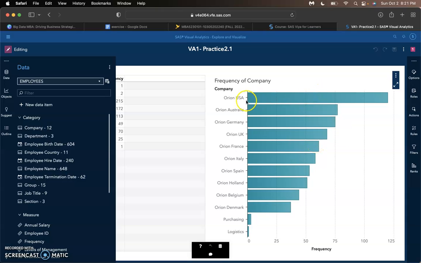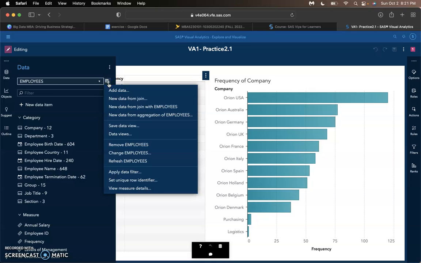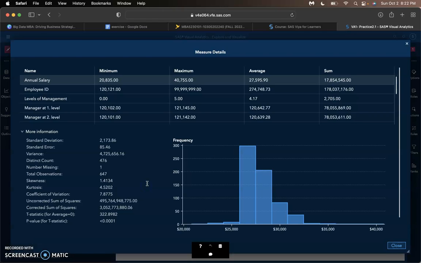From here, you can see that the U.S. has the largest company with 120 employees, and the smallest one is logistics, with 1 employee. Then we are going to click the data pane again. It is already clicked, and we are going to click this right here. It's the data source menu, and then we're going to view measure details. In this, you can see the minimum, maximum, average, and sum.